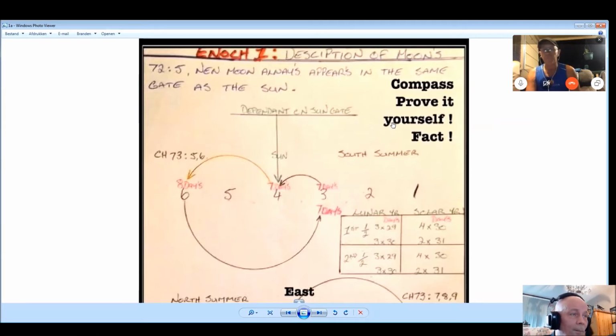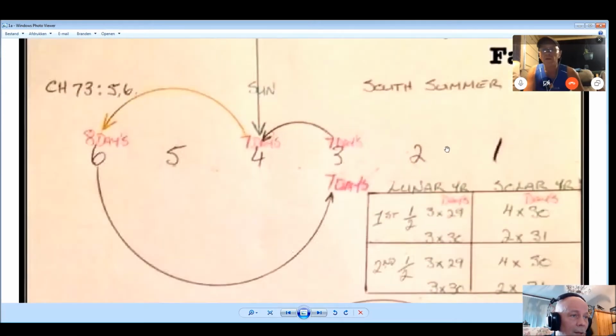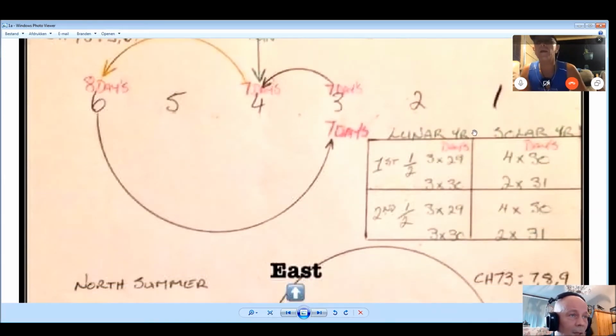Can you just enlarge that box section I put there on that little drawing? Yeah, enlarge that. What is that? Linear year? Yeah, it's a lunar year. The first half is 3 times 29, 3 times 30, and the solar year is 4 times 30, 2 times 31. Then in the second half it is 3 times 29, 3 times 30 for the lunar, the same, and for the solar year it will be 4 times 30 and 2 times 31, the same as the first half. That's right. So that's 30, 30, 31, 30, 30, 31. Like a well-oiled clock.